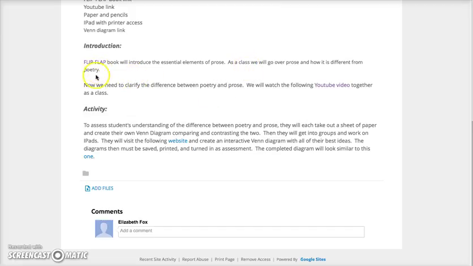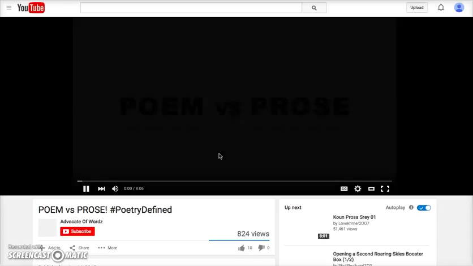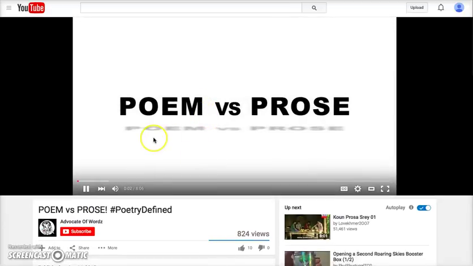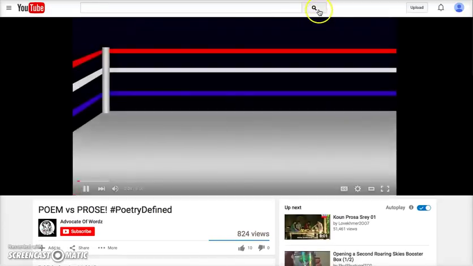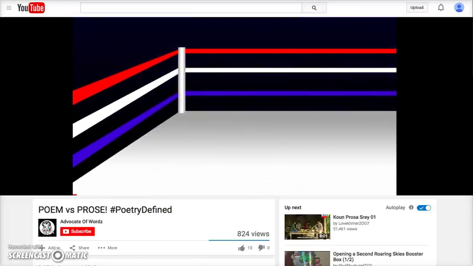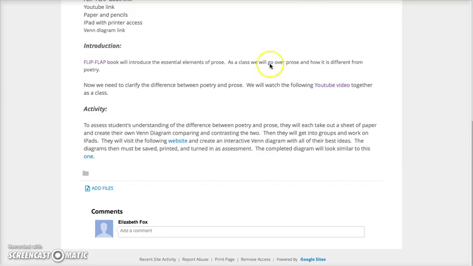After we look at the FlipFlap book, we're going to clarify the difference between poetry and prose. Then we're going to watch a YouTube video together with verse and prose, the difference of the two.